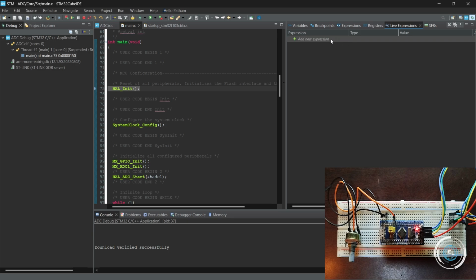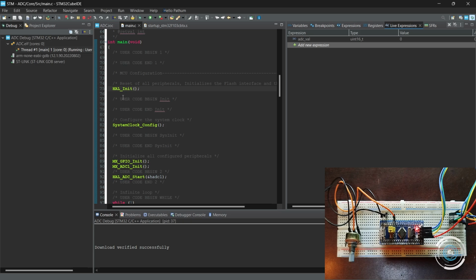Select Live Expression and add the variable where the ADC value is stored. Its reference voltage is 3.3 volts. The raw value should be 0 for 0 volts and 4095 for 3.3 volts. It's working properly.